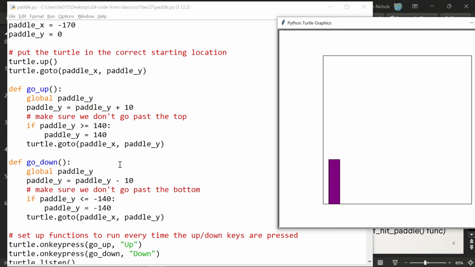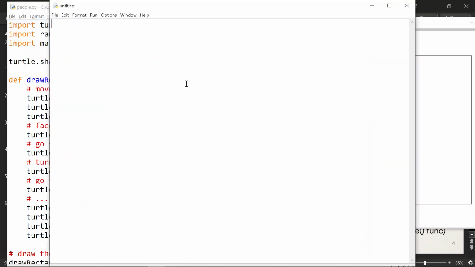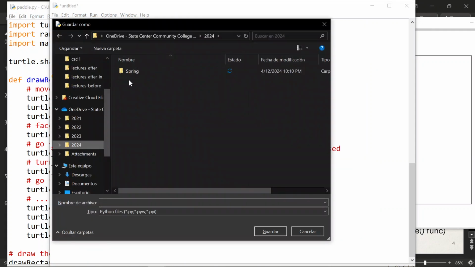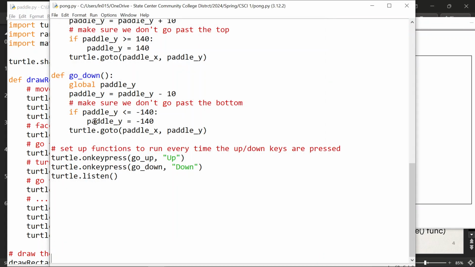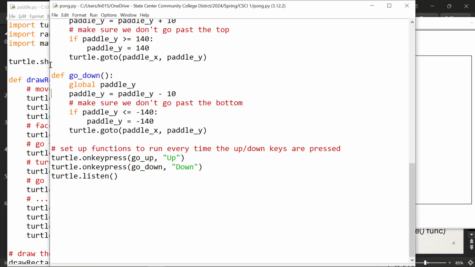Let's make a new file for today. Again, I'm not going to give you the file because you're going to recreate it, but I'll save it somewhere. Maybe I should save it in the CSCI 1 folder so I can look at it next semester. I'll call it pong.py though. All right, this is where it lives for me now. But I'll copy and everything like that.